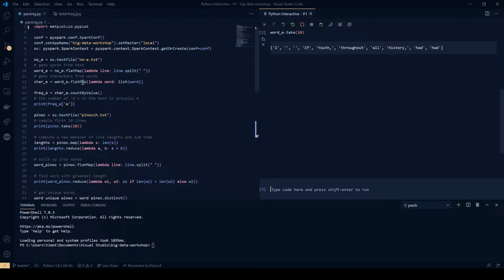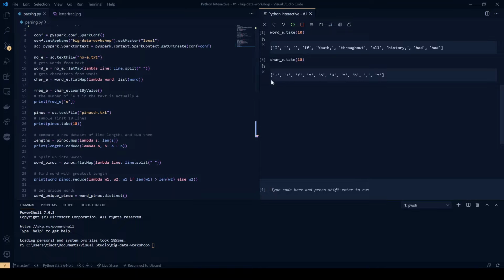And now we are going to get the characters from the words, using the same general logic. But what we're actually doing is for each word, we are making a list, and that'll give us an array of individual characters. And then each individual character will be flattened into just this one big data set here. So if we try this again, we're just going to have individual characters: I, F, youth, there's a comma, stuff like that.